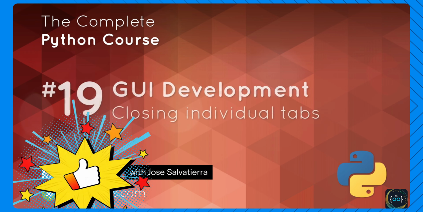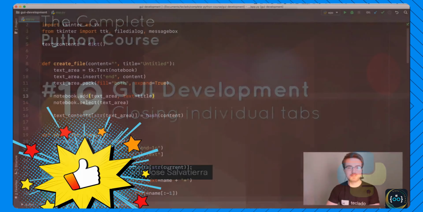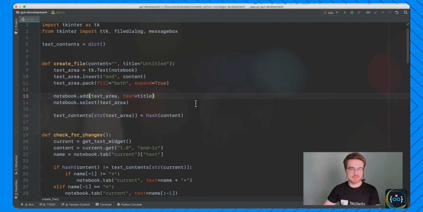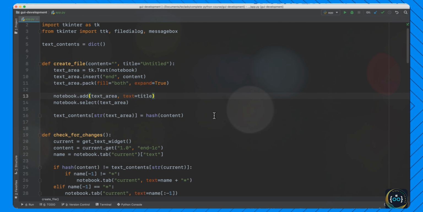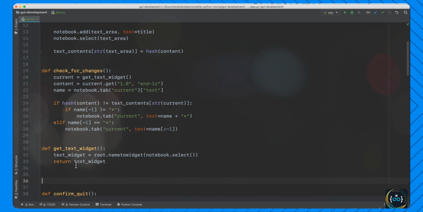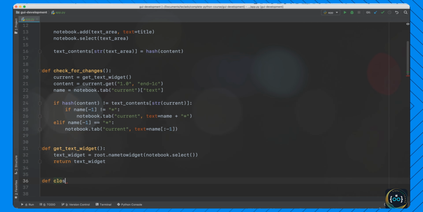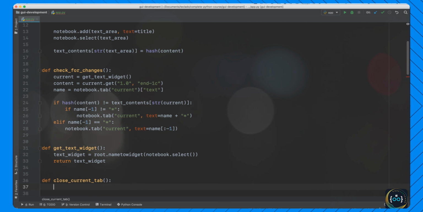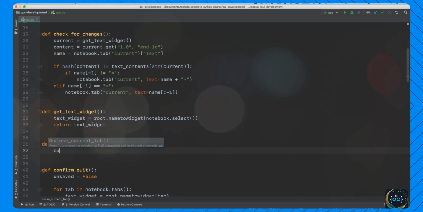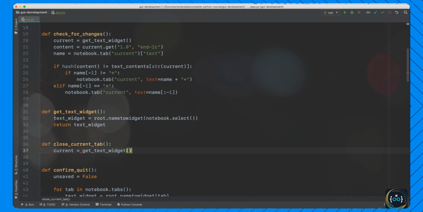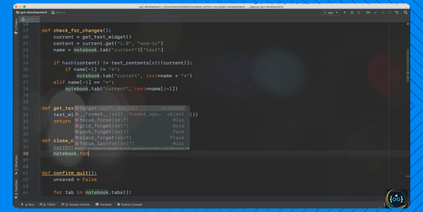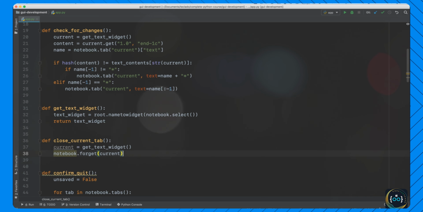In this video, we're going to be closing individual tabs using a shortcut. So let's go ahead and start with that. We're going to create a function called close current tab. So I'm going to go ahead and implement it here. Close current tab. And what it's going to do is it's going to get the current tab. So we'll say current is get text widget. And then we'll do notebook.forget current.